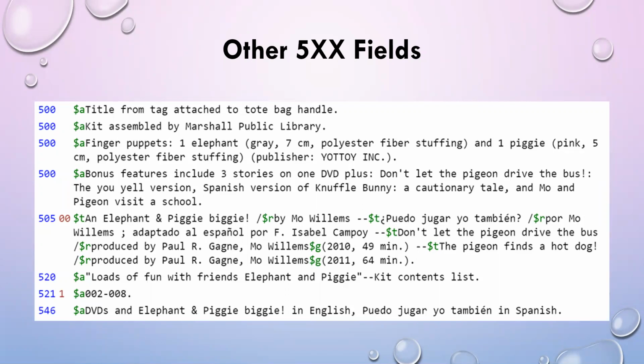These are just a few examples of what you may encounter when you're cataloging a kit, but there are more than 55 XX fields, so you'll want to be aware of what you have in hand and what descriptive note fields exist that will help you reflect the unique components that you're cataloging within your kit. For a full list of the 5XX note fields and how to use them, they can be found on OCLC's bibliographic formats page for 5XX fields.